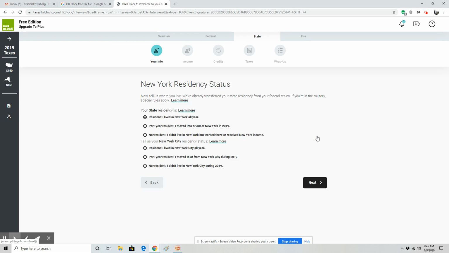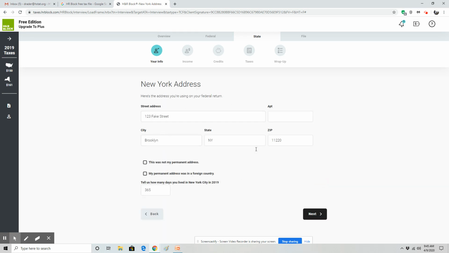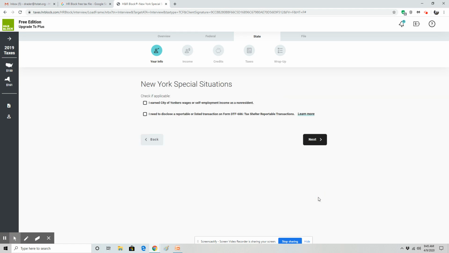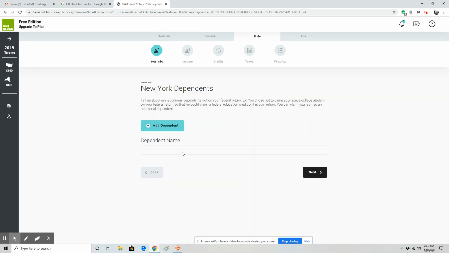Again, they'll ask you about your residency status. It'll ask you about the address. The address should be the same. It'll ask you your county and school district. And again, if you put Brooklyn, it'll automatically fill out this information for you. If you had dependents, which wouldn't make any sense for this moment in your life, you could add that.